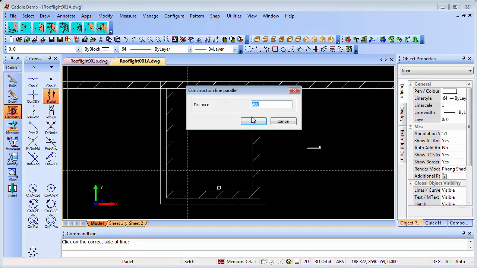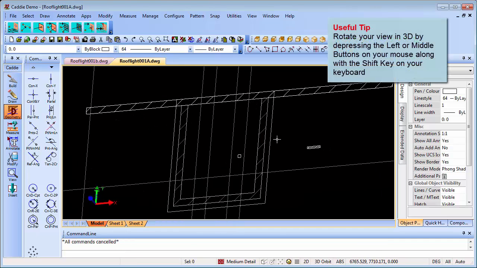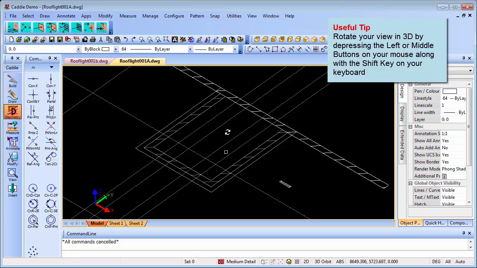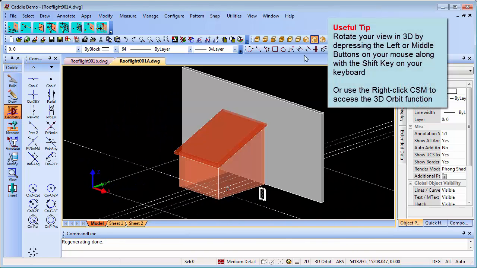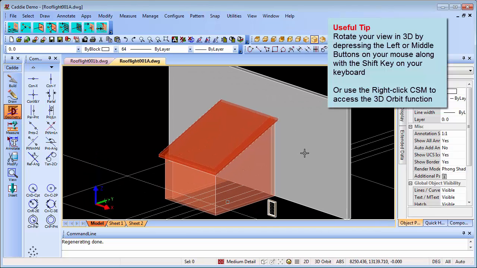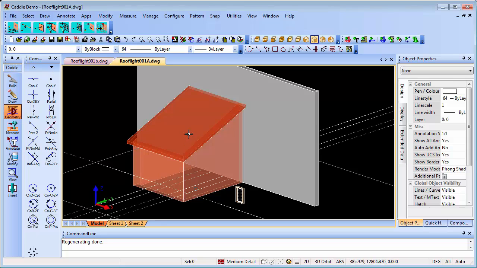So we're just going to go back here, and we'll set them out so 600 millimeters wide, and we have our building. We can just rotate that around, and we see it there, or we could use the little views there from our 3D views. What we want to do now is project up onto that plane.